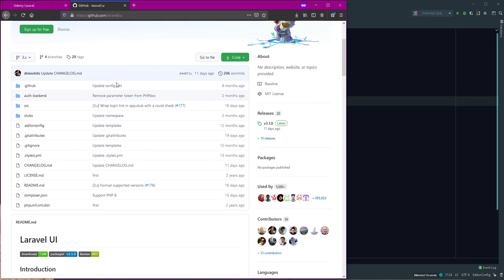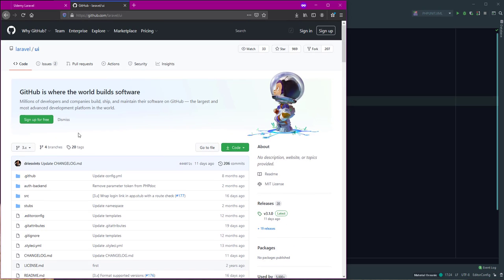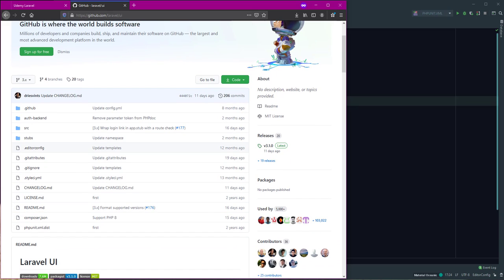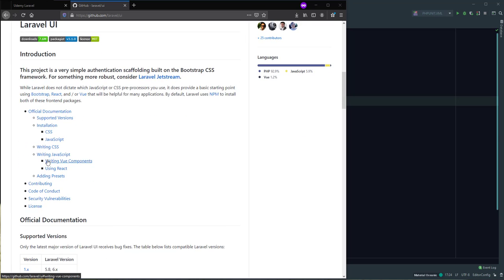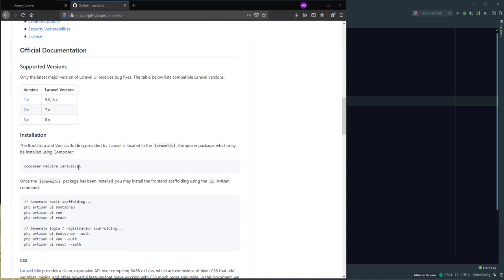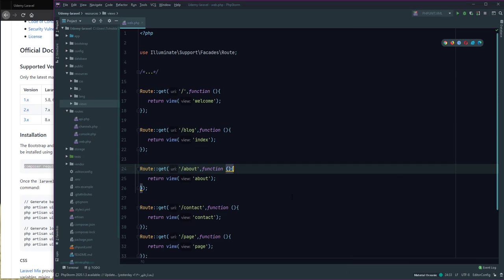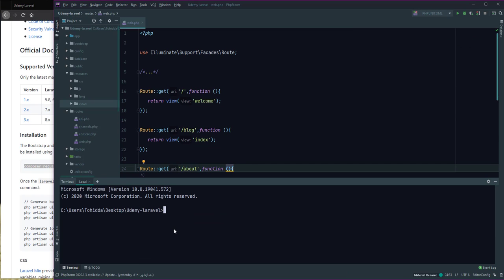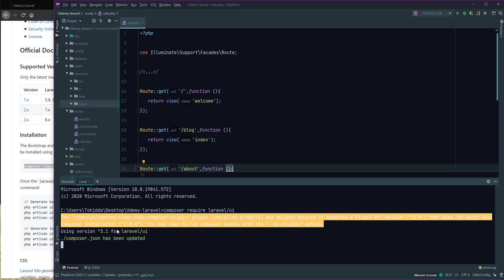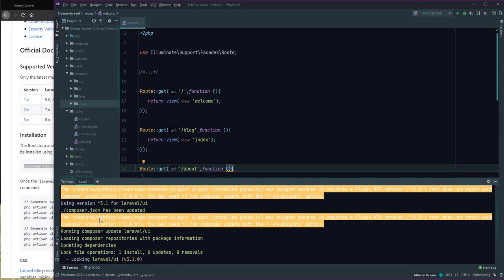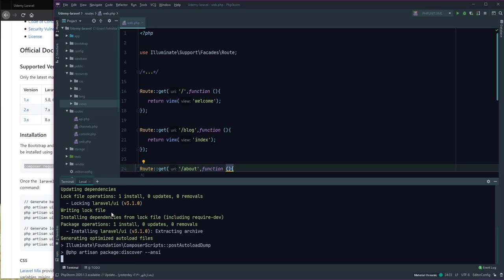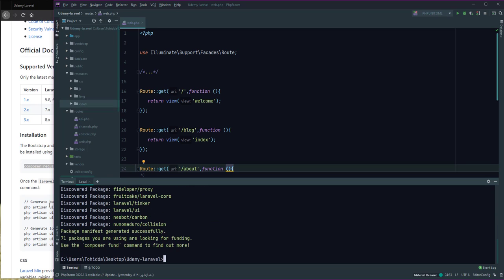And we can use Laravel UI for authentication. To install Laravel UI we can use composer require laravel/ui. Just in the terminal, run composer require laravel/ui and press enter to download. Laravel UI version 3.1 is now available, and the download is complete.